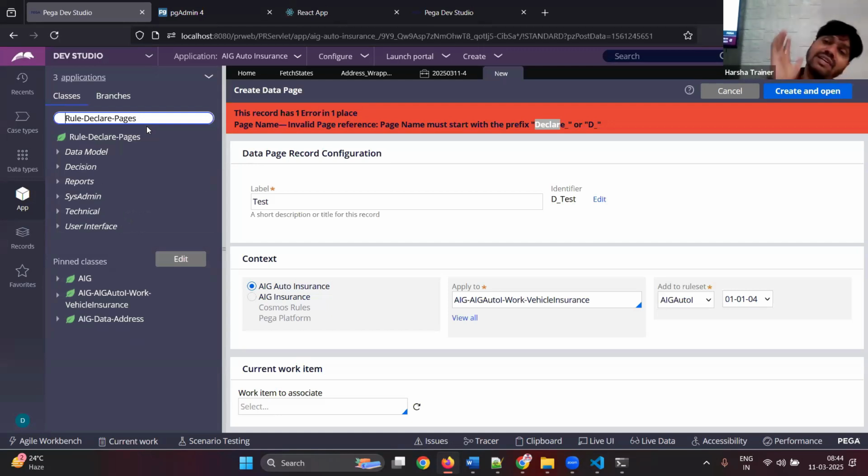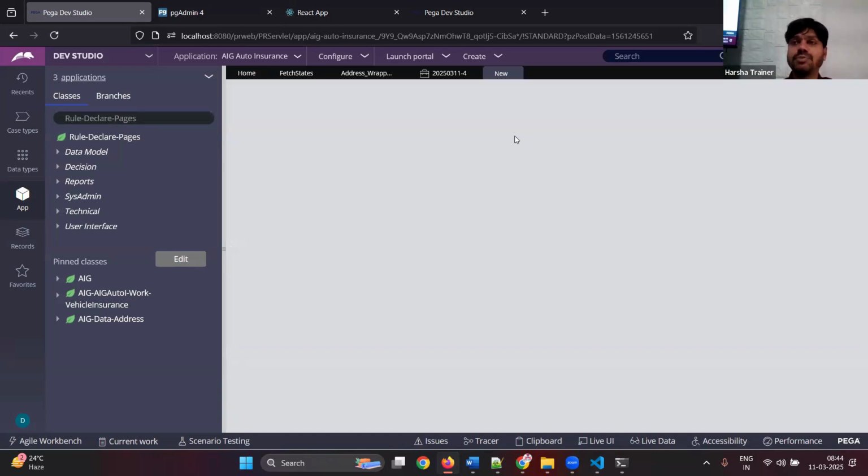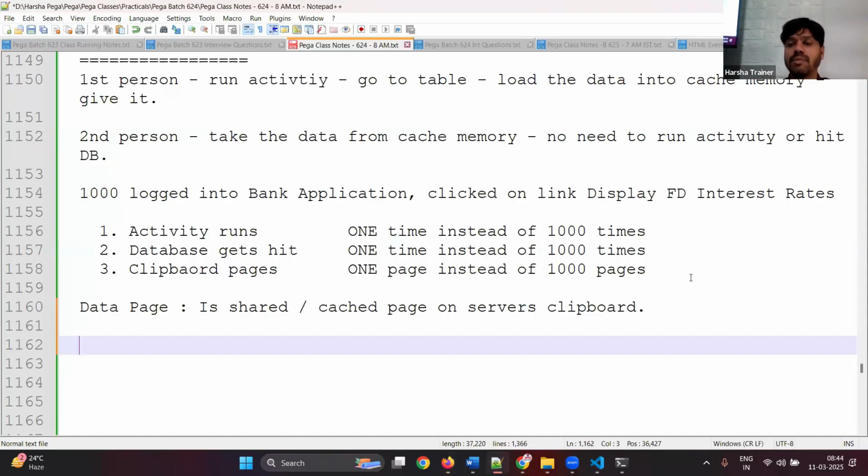So previous versions of applications will have declare underscore. If the application is upgraded to the latest PEGA version, declare underscore is still supported. That's why you still see declare underscore as a supported prefix. Today, if you create any page, you will always create it with D underscore. So a data page name must start with D underscore. A data page is the cached page on the server's clipboard.